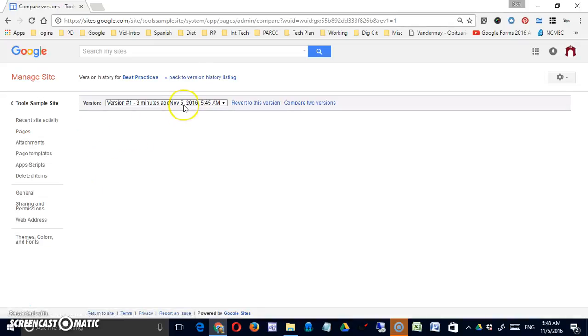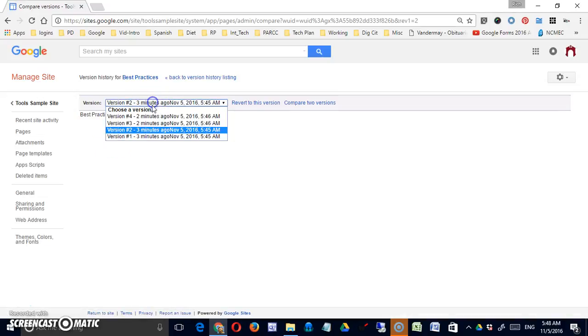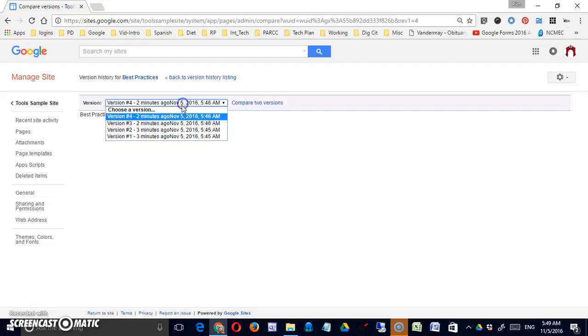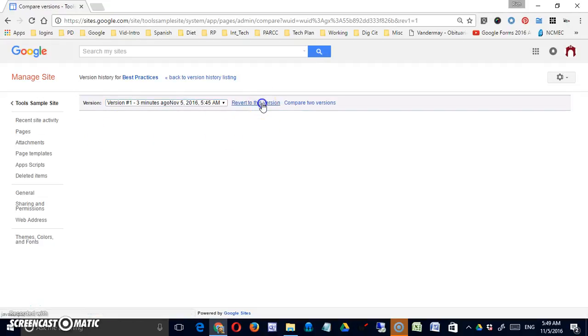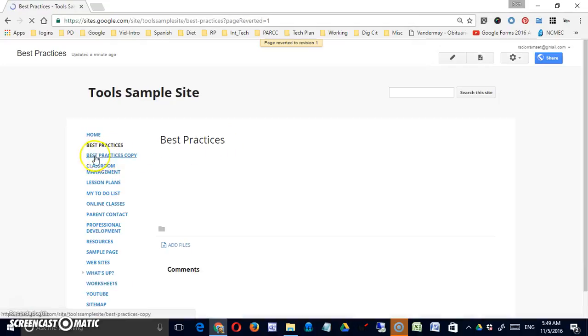Okay, this one is blank. This one has the words best practices in it. Doesn't seem to be much of a change in that version, nor that version. So if I wanted to go back to this version that was blank for some unknown reason, I could just simply say revert to this version. And now I'm back there, and you can see that that text is gone.